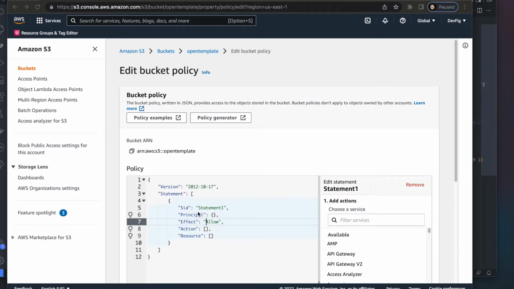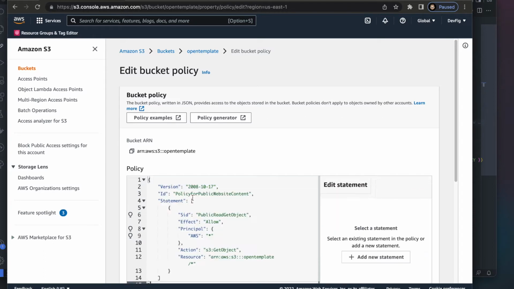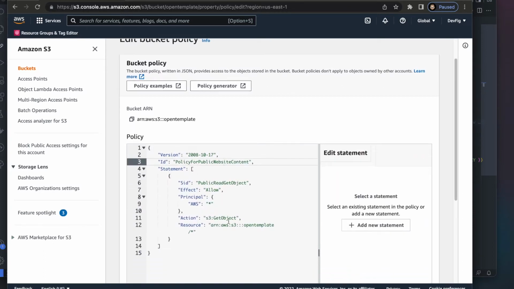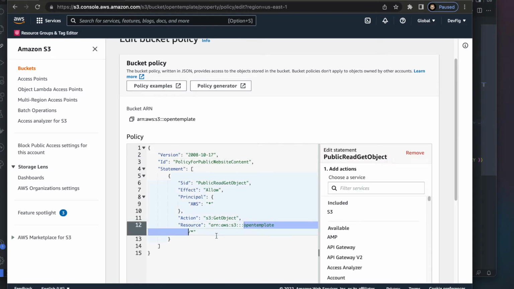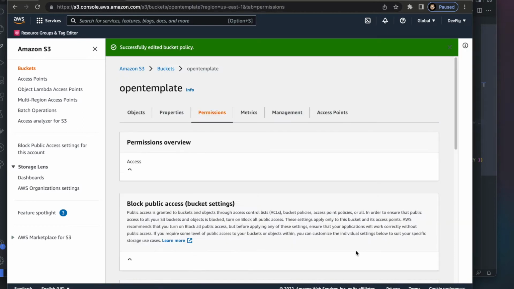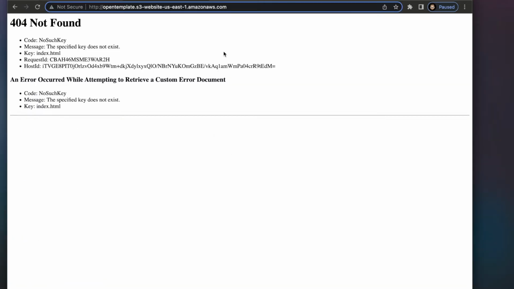And I'm going to use the JSON policy here. So this is a policy that allows read, get requests on everything within our open template bucket. So let's save that. Now if we go back to our page, we're getting a 404 instead of a 403 because we don't actually have an index.html file in our folder.